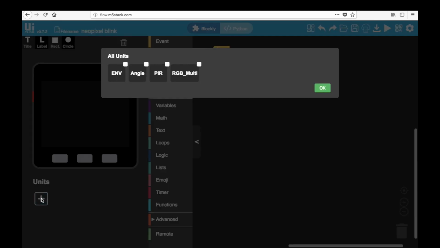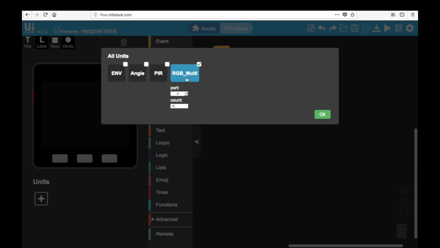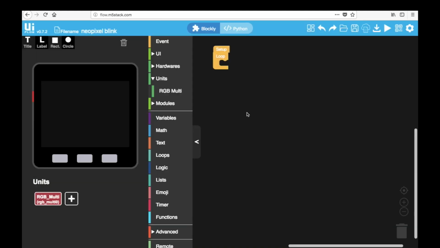And I'm going to need to drag a loop in because we're going to be flashing the LED over and over again. Then we'll add a unit. Units are for all the attachments that we add to the A, B, and C ports. This unit named RGB Multi is for the NeoPixel, and the count is for how many LEDs we have on our strip. I have 15 on mine, so I'll enter 15.